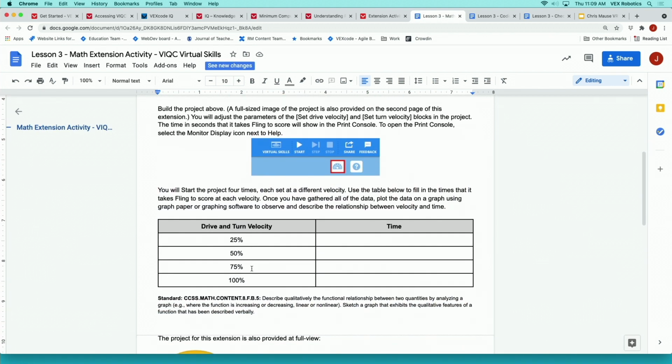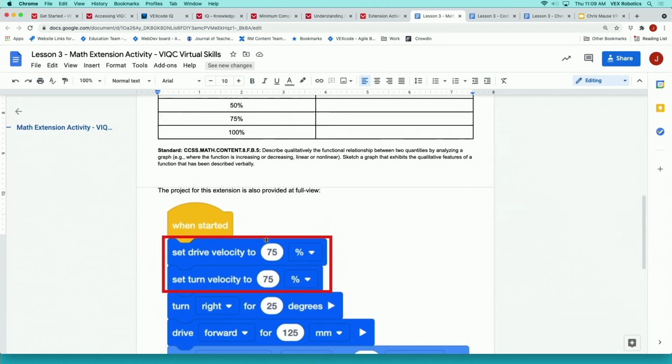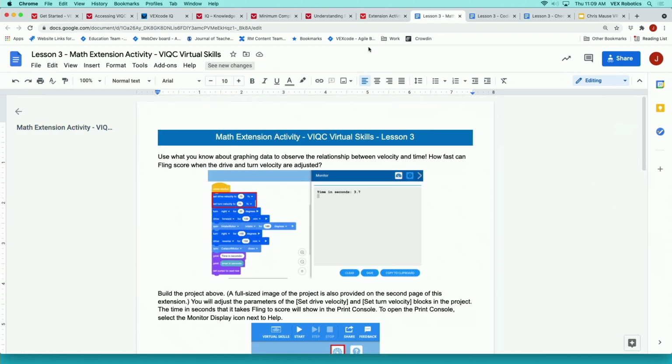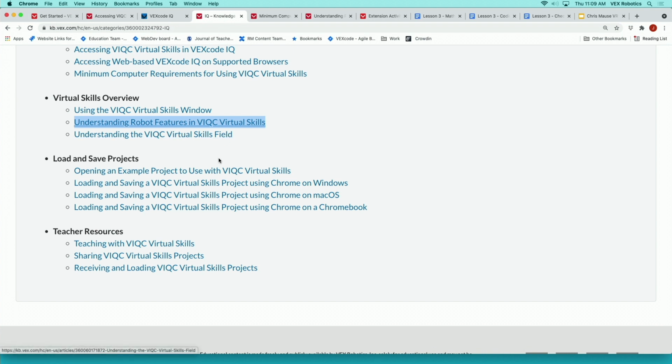This is talking about driving and turn velocity, and how that impacts how your robot moves. You're going to go through and change these parameters. Really nice math activities. Once again, if you're doing this in your classroom or with your robotics team, there's a lot of information here that you can go through and learn and do.